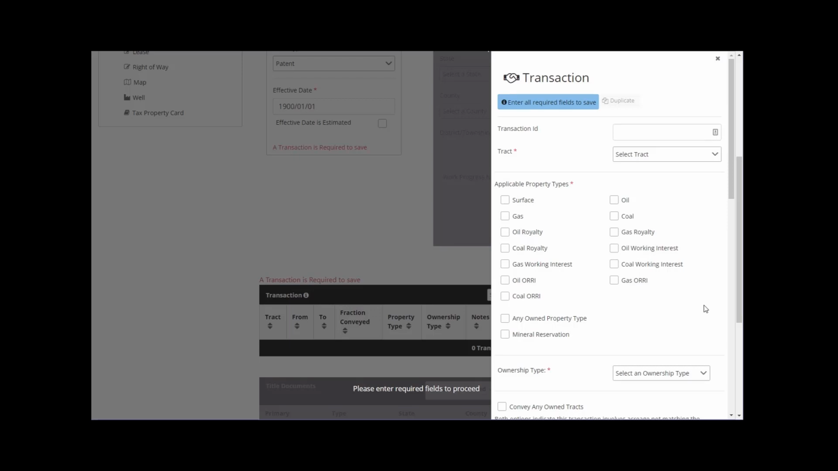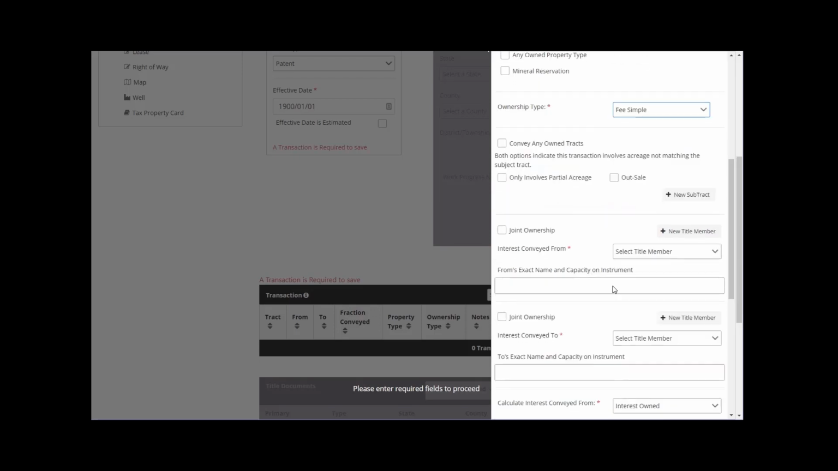For now, we're going to enter the basics, but there is an extensive playlist for transactions that will allow you to master your data and enter subtract in sales, life estates and remaindermen, selling all interests, and much more. To save a transaction, an associated tract needs to be selected first. Then select which property types are being conveyed and what type of ownership this conveyance represents. For now, we'll select fee simple.